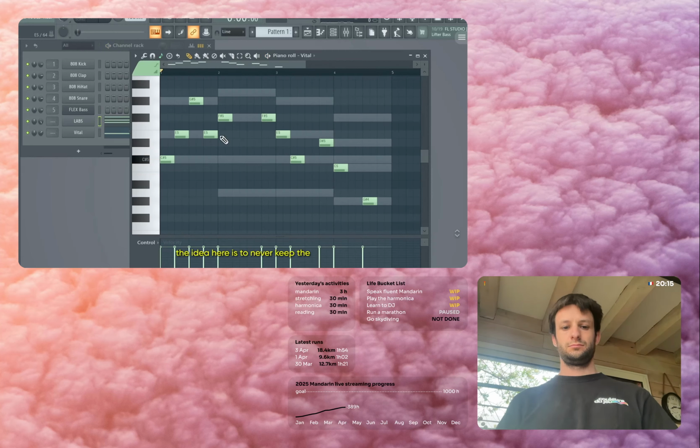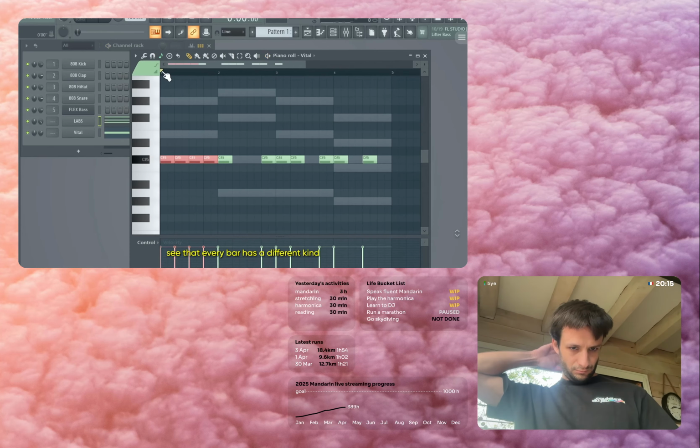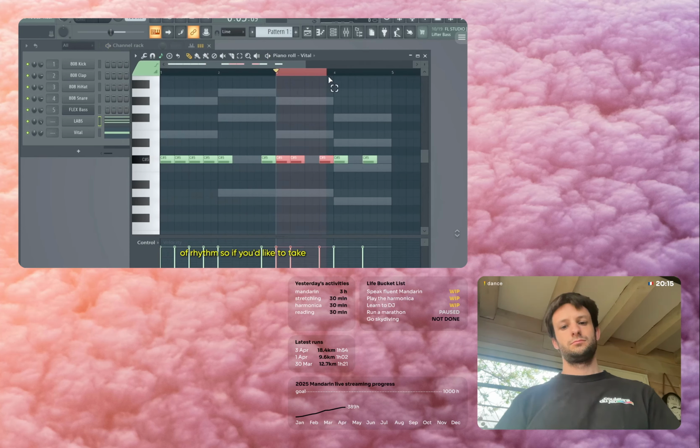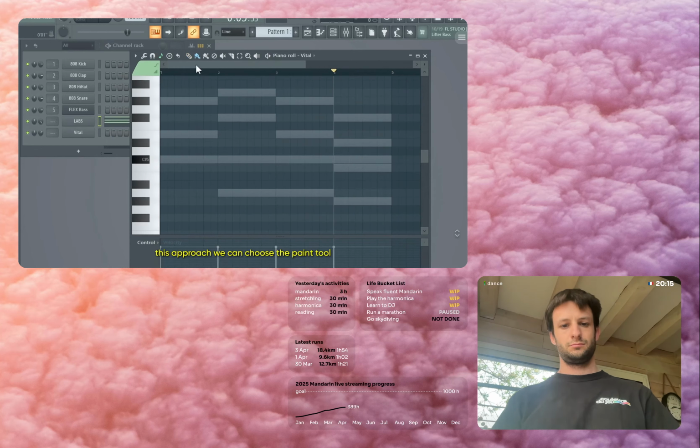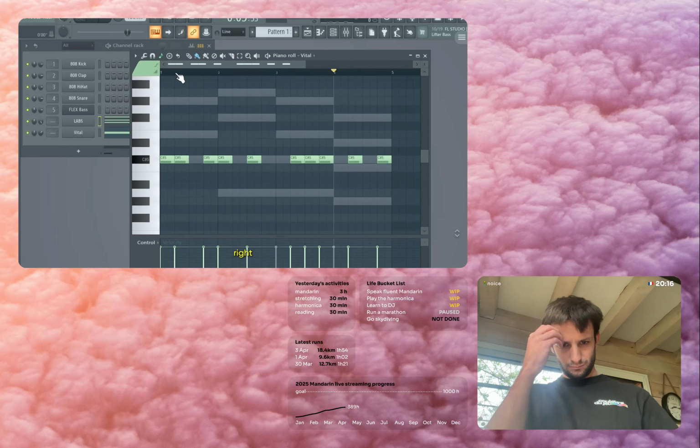The idea here is to never keep the rhythm all the time the same. So as you can see, if I were to take all of those notes into one note, this is the rhythm of our melody. You can see that every bar has a different kind of rhythm. So if you'd like to take this approach, you can choose the paint tool and paint over all the notes, and then just maybe even delete some of them.